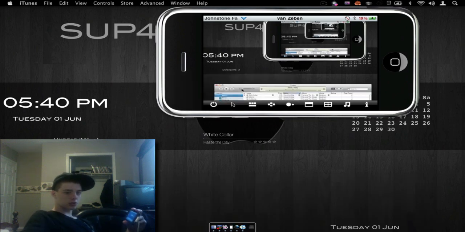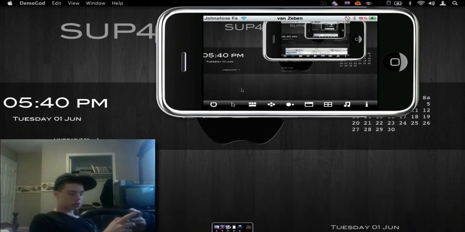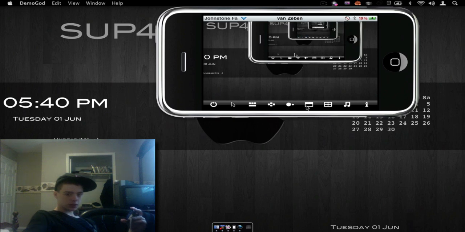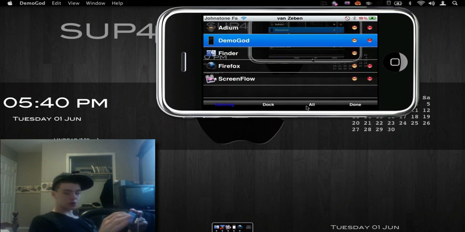The next little window that I'm going to show you. I'm going to command Q my iTunes. Next little window I'm going to show you is this one right here. And this one is used for running your apps. The first screen shows you your running apps. If you click on dock, it shows you all your docked icons. I have my running apps in my dock, and that's it, so that is why they are the same. And if you click all, it shows you all your apps.